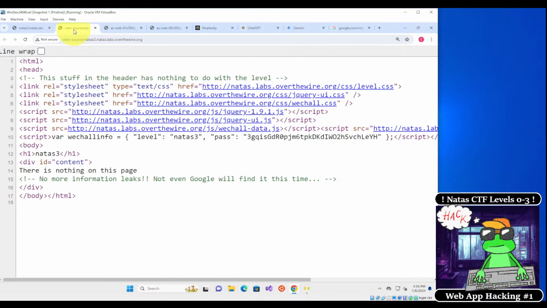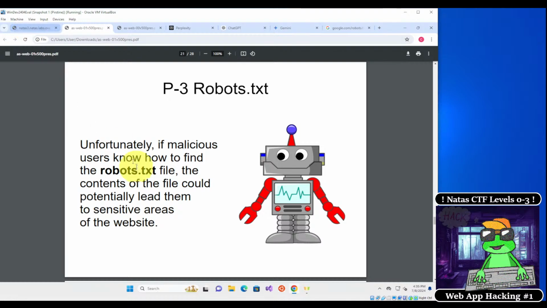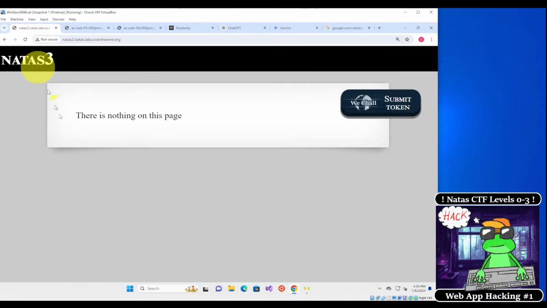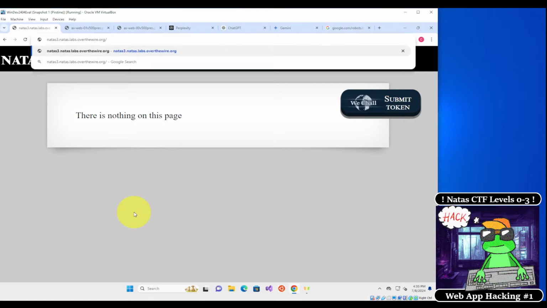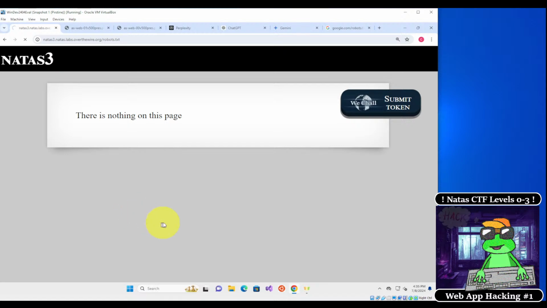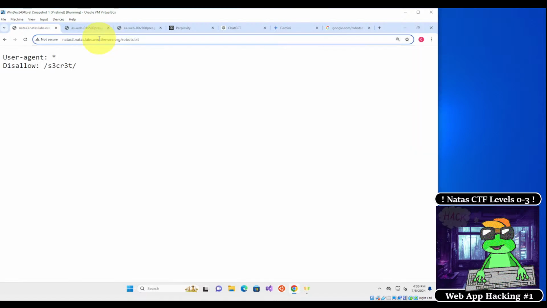So let's take a look at this website over here. So it's Natas 3. We could look for the robots.txt file on this website. And I'll provide this link just in case you want to use this link from the chat.